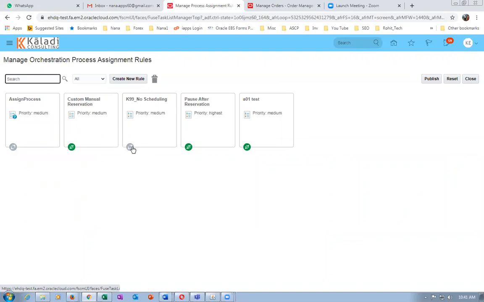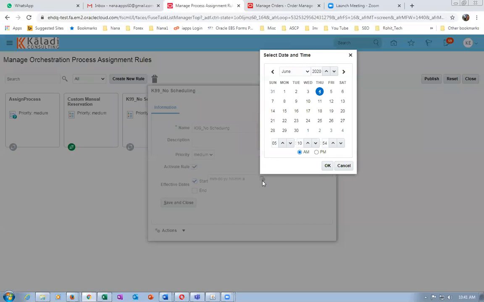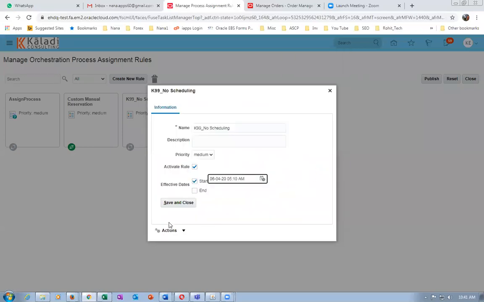Now you can see that this is not coming. So this has to have a green icon first of all. If you have a green icon, then only we can publish it. Otherwise, if you publish it, only the green icons will be published. It is not having a gray icon. So click on it, activate the rule, and then we'll give a start date of today. And then give a save and close now.